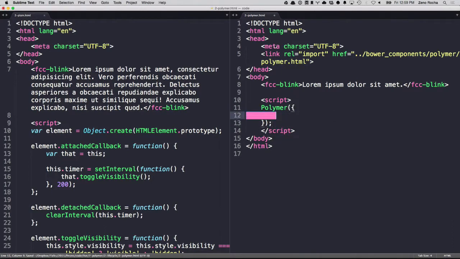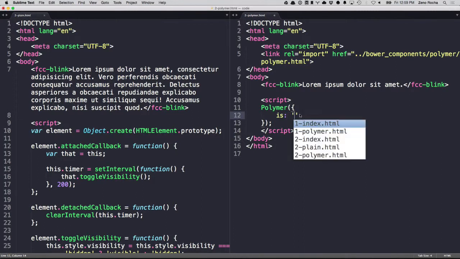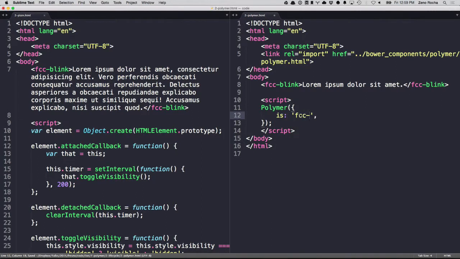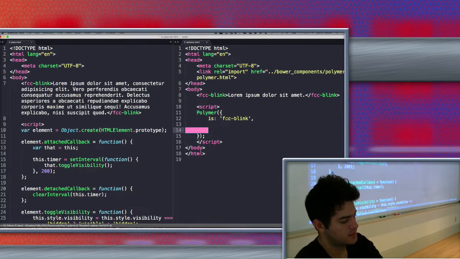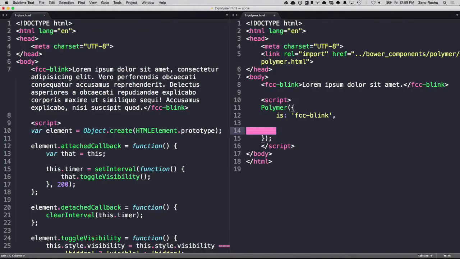So how can I register an element with Polymer? Is. So this is the contract that Polymer decided to introduce. This is how you define a custom element. Nice. Now we can just start attaching some functions. As Bob noticed, this is an object, right? So we can just start attaching functions over here.